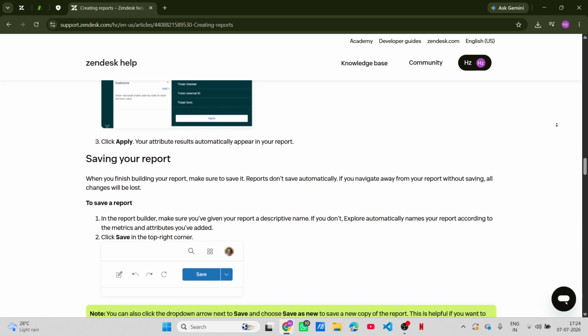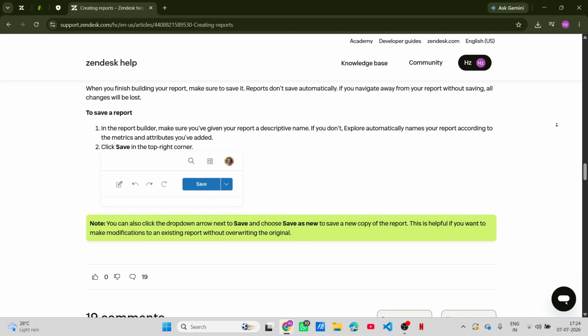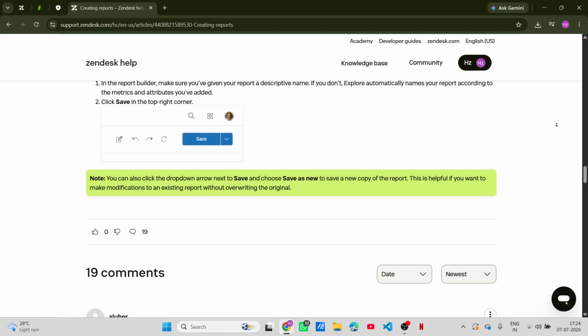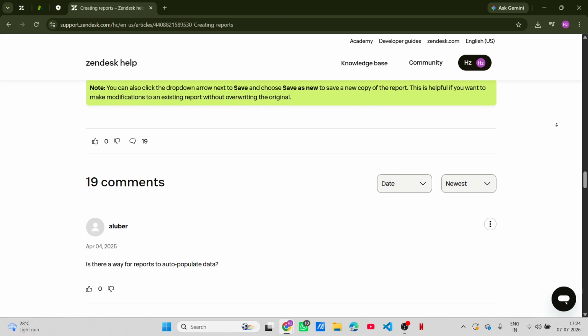This is where you decide how you want to break down those metrics. Do you want to see the data segmented by assignee name, priority status, group, or perhaps even by creation month? Choose what makes the most sense for your report.